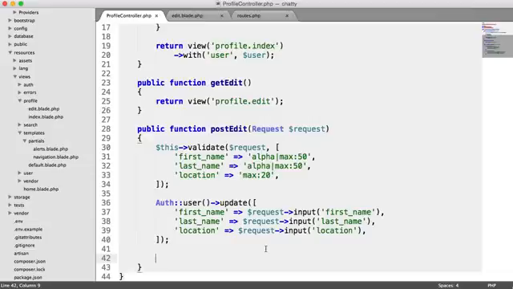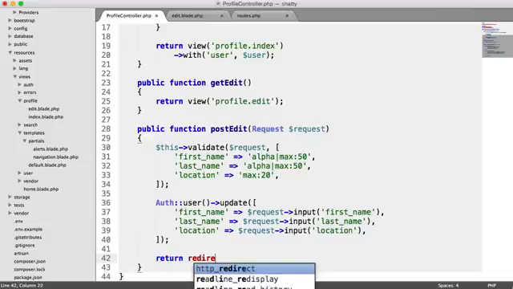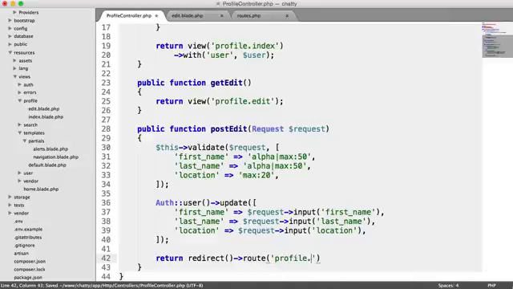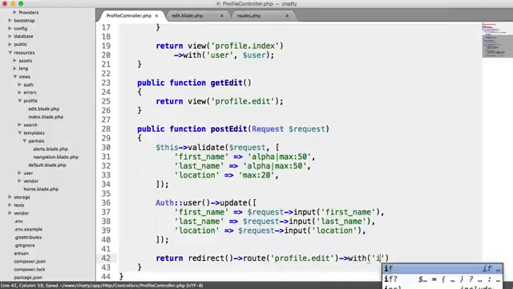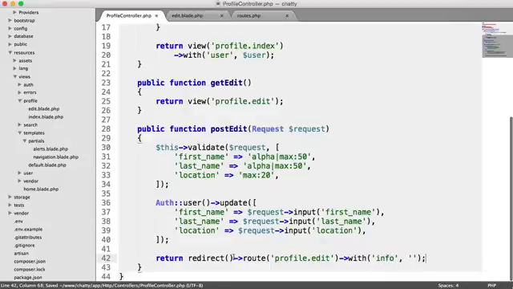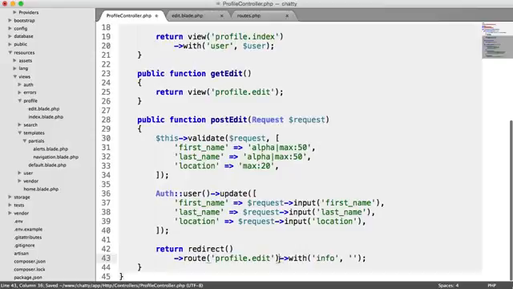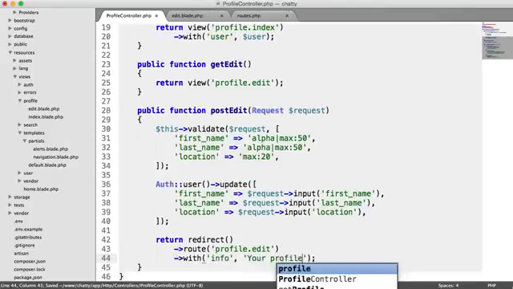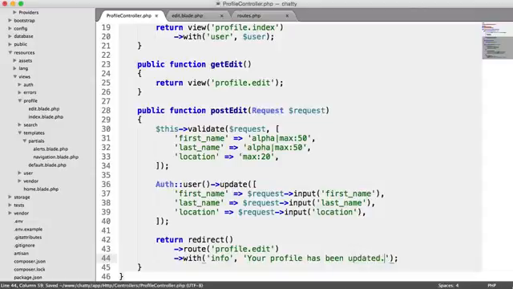And then obviously once we've done that, we can go ahead and redirect them to the profile edit page with some information. So we can return a redirect to profile.edit with some info. And I'm just going to pull this down onto multiple lines just to make it not too long. So your profile has been updated.